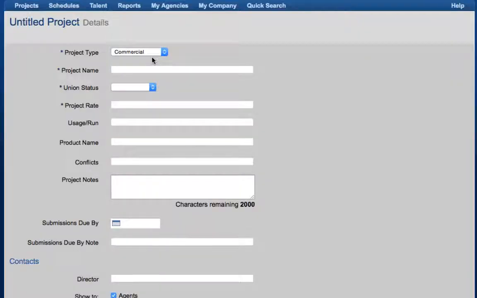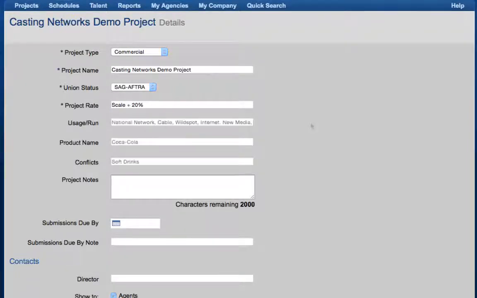Note that the options immediately underneath this drop-down will vary depending upon which project type you choose. Then enter your project name, union status, and project rate. Note that all fields with an asterisk next to them are required fields. You can then fill out usage and run, product name, and any conflicts that the job may carry.